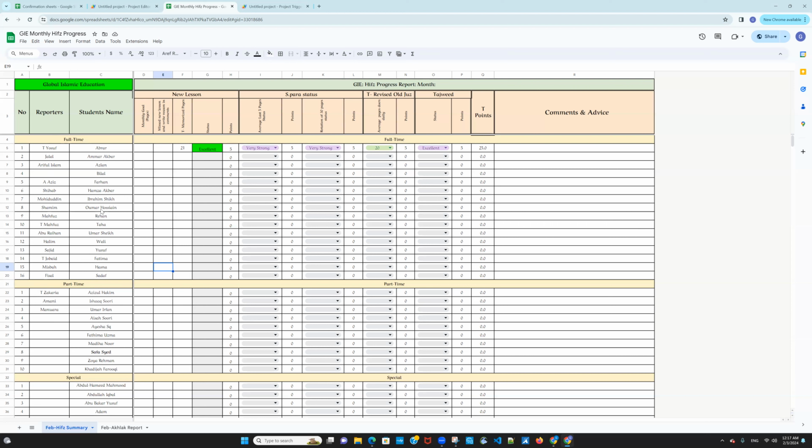So for the Hifz monthly report, we have four portions: new lesson, sabak para, revise meaning manzil, and tajweed report. And then we have the comments and advice field for the teacher. They can put anything special and write it down here.